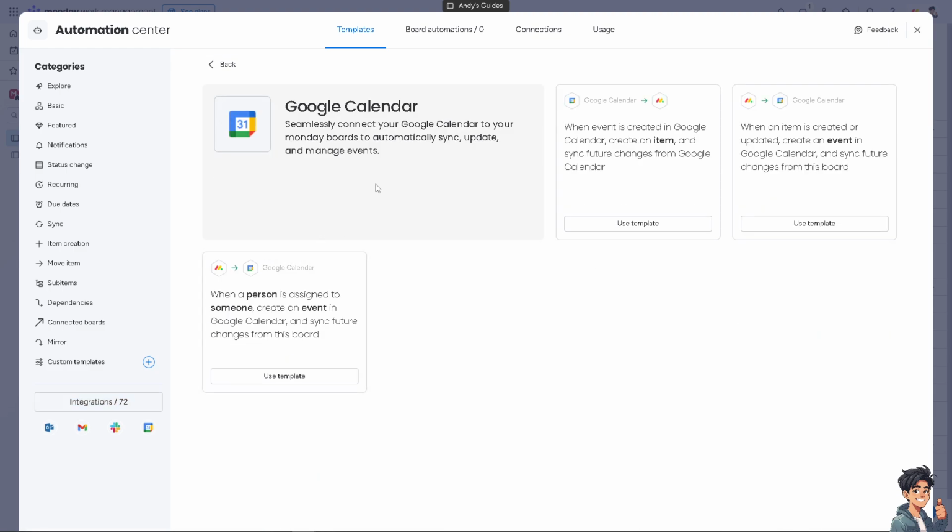Just click on it. And as you can see, you can seamlessly connect your Google Calendar to your Monday boards to automatically sync, update, and manage events. So it's all up to you depending on your specific needs and goals. For example, we have three sample templates here. Number one is when an event is created in Google Calendar, it creates an item and syncs future changes from Google Calendar. Or maybe, if you want it, it's the vice versa. When an item is created or updated, create an event in Google Calendar and sync future changes from this board.